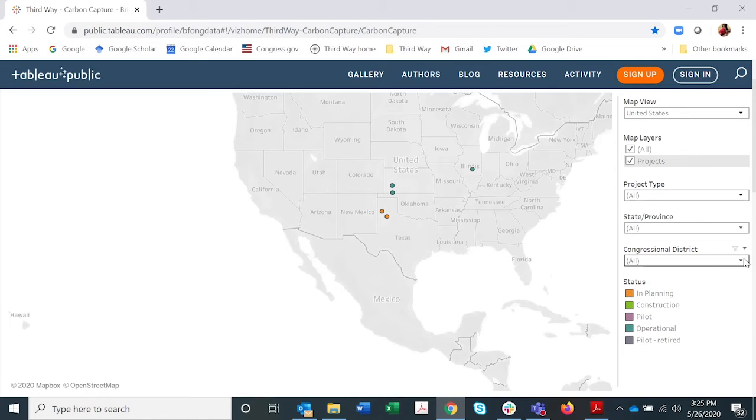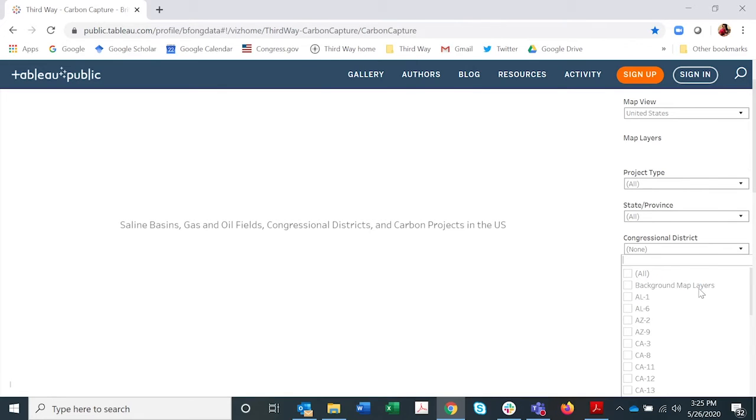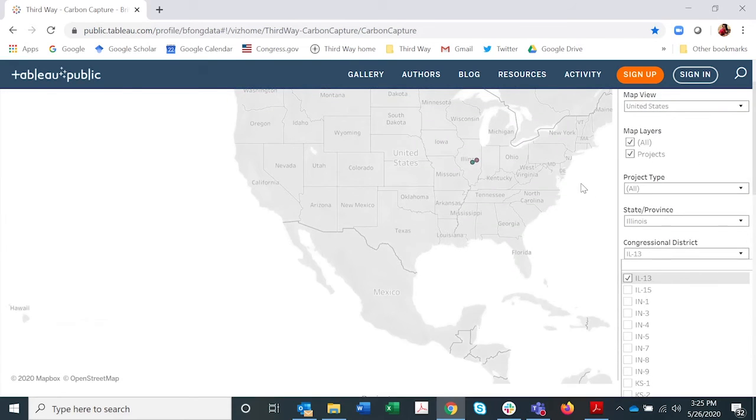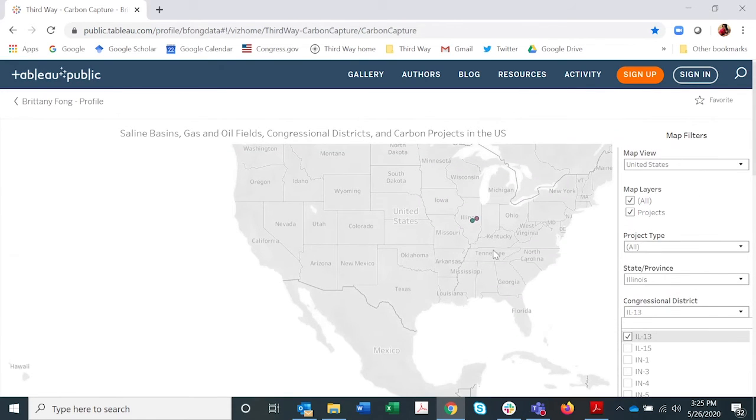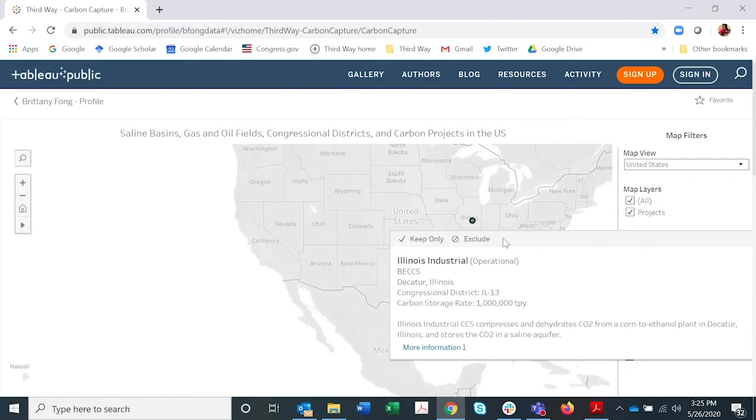For example, if you want to sort by congressional district, click on all, and it will depopulate the map, and then we can search for projects in one congressional district, say the Illinois 13. By selecting Illinois 13, you can see that there are 2 projects. Each one node is colored differently. And finally, by selecting an individual project, a text box pops up with all sorts of useful information.